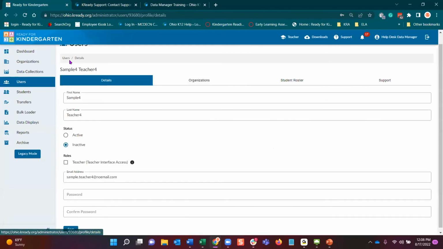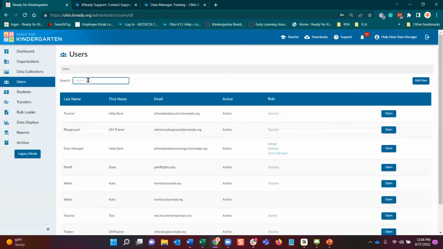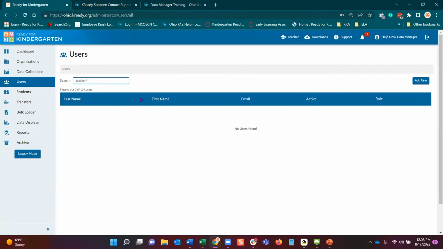Now, when you go back to your users and you type in, you want to look at teacher 4, there's going to be no teacher. So not only do you need to remove the teacher and make them inactive and remove that role, but you need to remove them from your district as well.